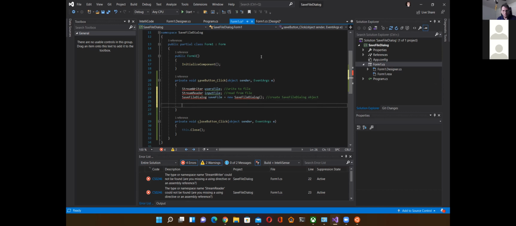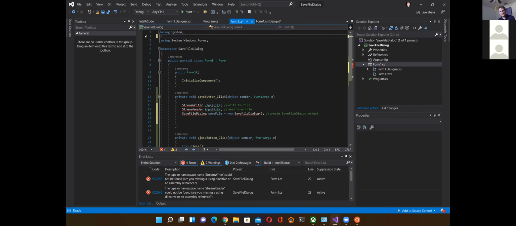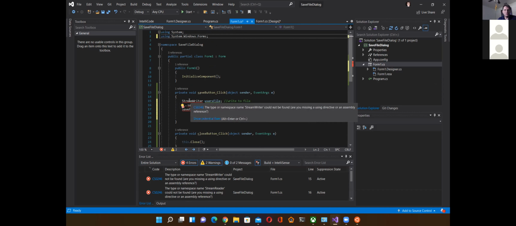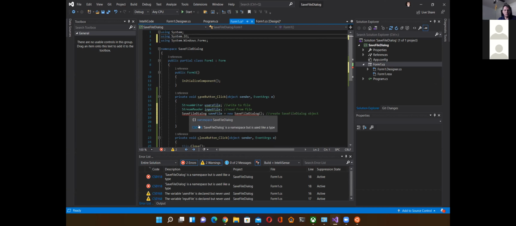Notice that by default, those are underlined in red. That just means that we don't have a using up here. And you'll see a bunch that we aren't even using. So if you mouse over and show potential fixes, it'll give you its best guess at what the namespace is that you want to use.